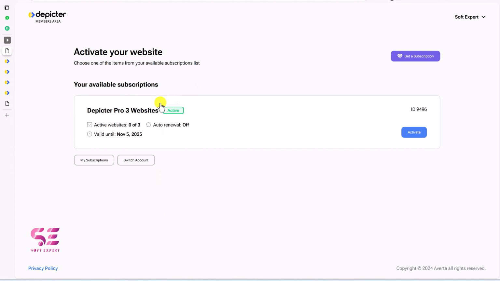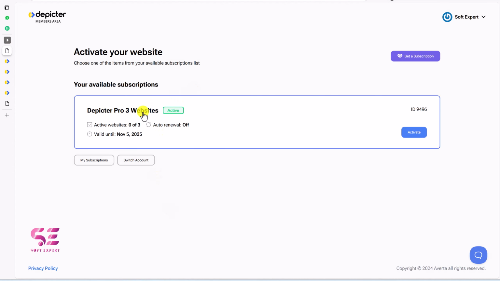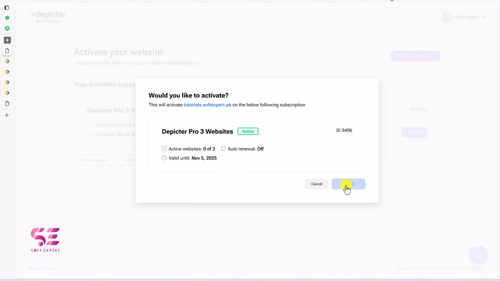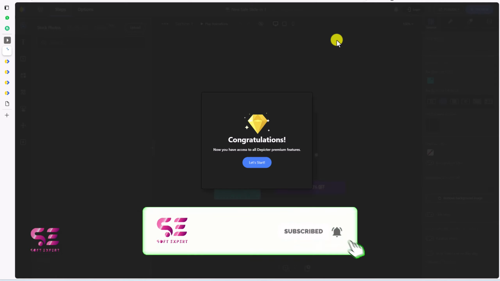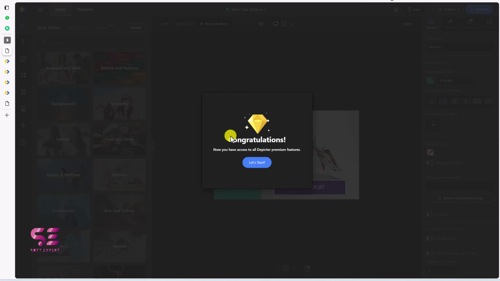Okay, you can see I have this Pro license for 3 websites. By the way, if you need it, you can just contact me, and I'll just click on activate. Then I will activate this license on this website. Okay, so I'll just click on activate now, and activation completed successfully. Now you are redirecting to your website. It will reload the page and will take me back to my website. And congratulations, now you have access to all Depicter premium features.